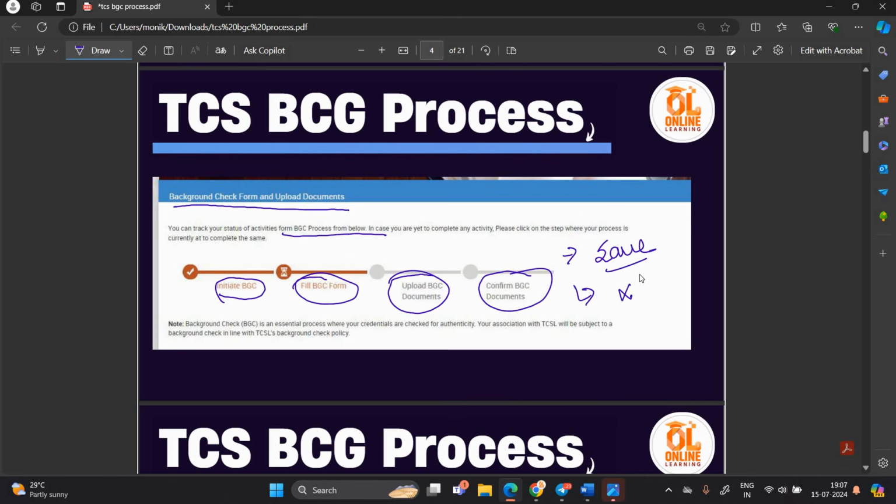इससे कोई नेगेटिव इंप्रेशन पड़ने वाला नहीं है या आपकी एप्लीकेशन रिजेक्ट नहीं हो जाएगी. The thing is, if you have available documents, you can update them on the BGC portal and just save. Don't click on the submit option here. And if you are waiting for an official mail from the TCS team that they will send to upload your BGC documents, आप उस टाइम भी अपलोड कर सकते हैं. ये आपके ऊपर है, कुछ भी नहीं होना है.